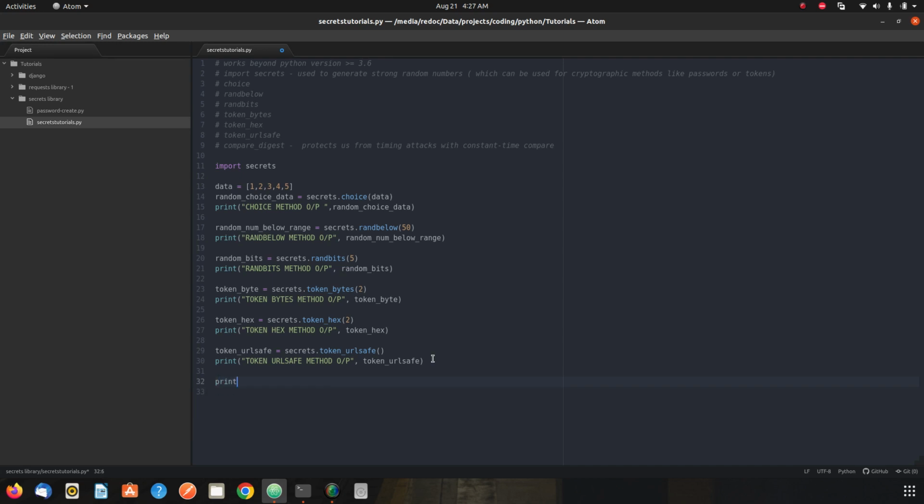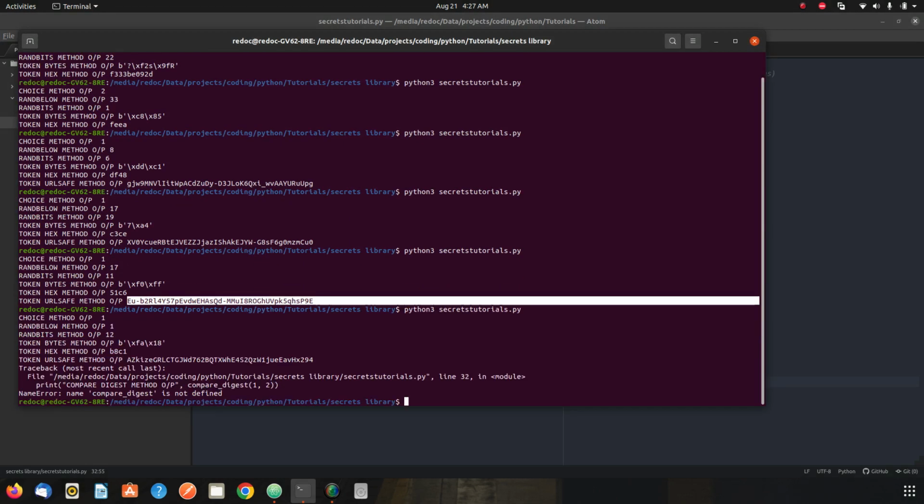So again, let me just directly use it inside print. I can say compare digest method output. Basically it returns true or false. If it finds that two strings are the same, then it will return true, else it will return false. Let's say compare digest, let's compare 1 and 2, right? Let's see what we get.